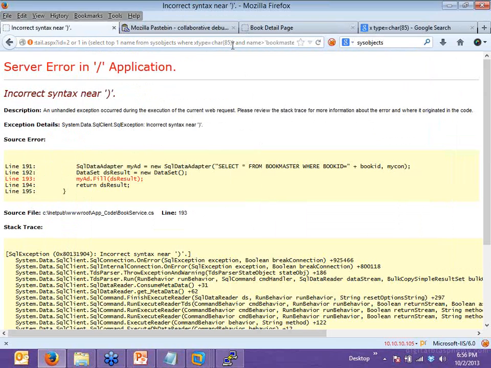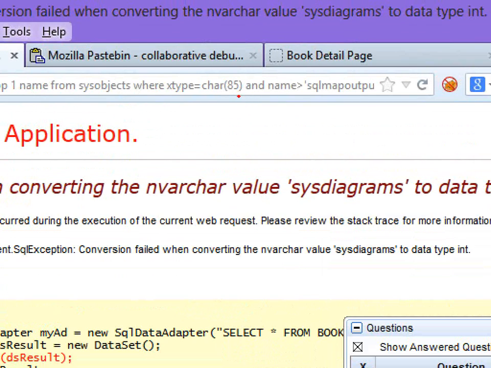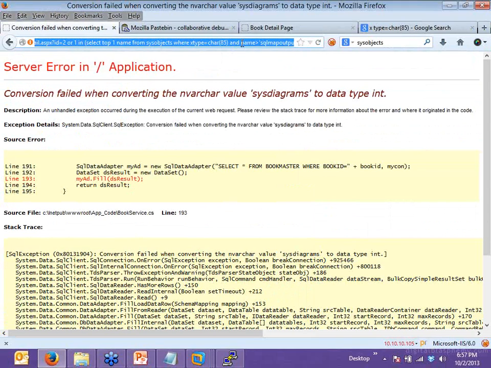So the top one name where X type try and name greater than bookmaster. Let's try sys, whoops, SQLMap output. Oh, he doesn't like that either. What does he want, an additional call? Oh, let's get rid of this parenthesis here. There's our problem. Yeah, guys, that was my mistake. I left a parenthesis here. Okay. All right, so that table name was SQLMap output.